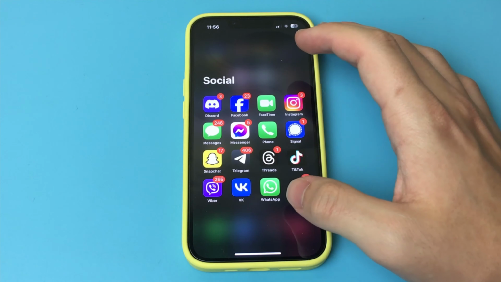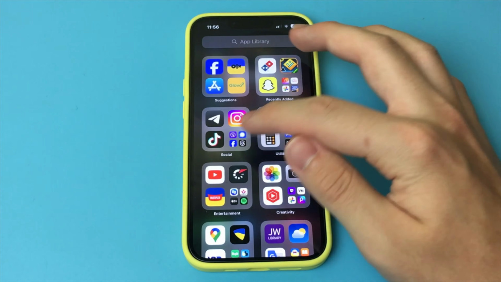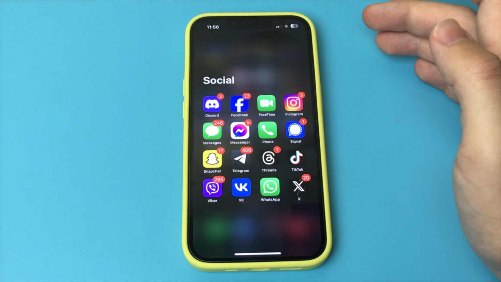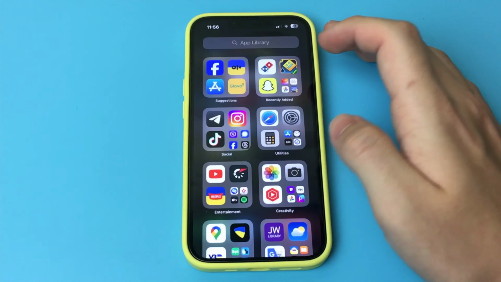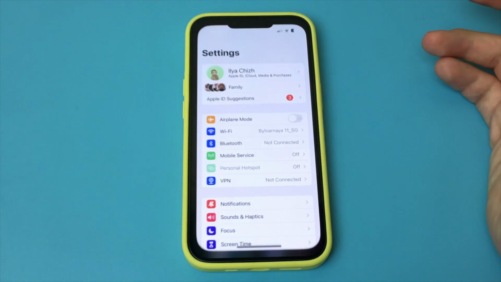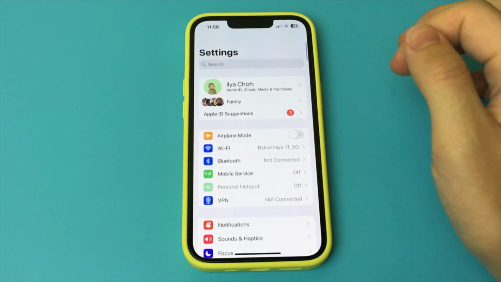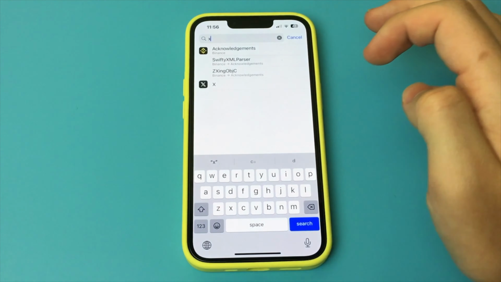In this video I want to show and tell you how to turn off notifications in the X app or in the Twitter app. It's the same app, you know about it, but how can you turn off notifications on your iPhone? The way is very simple. For this we need to go to the settings of our iPhone.